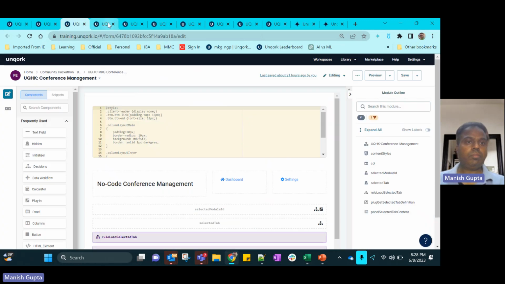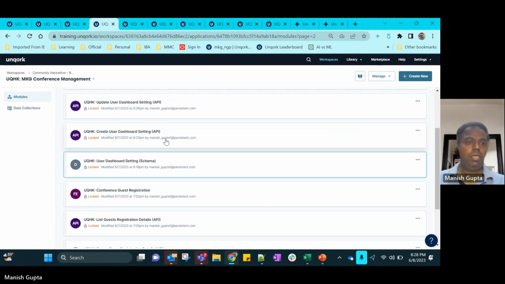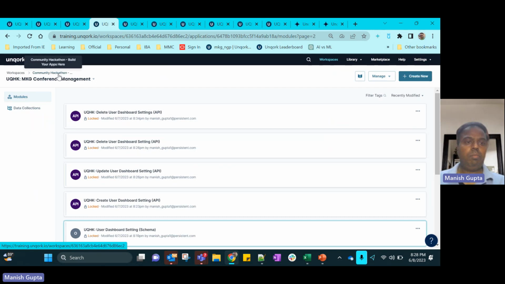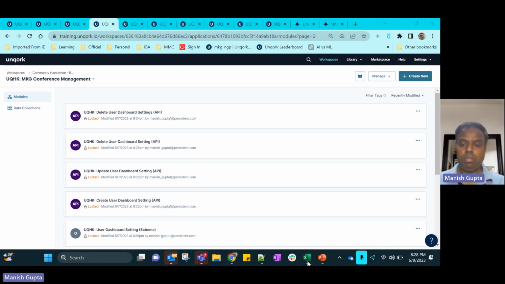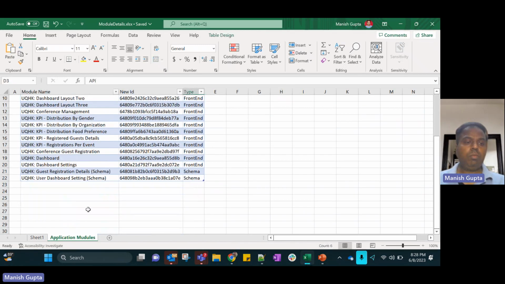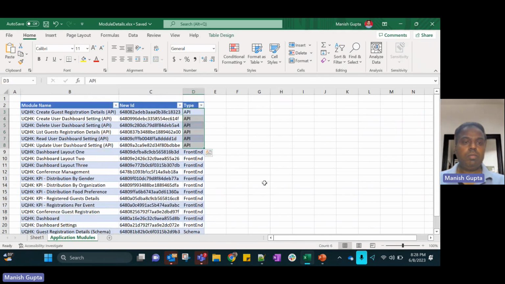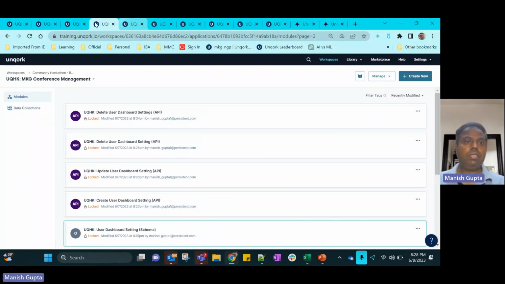Okay, so in the community hackathon, I have built MKG conference management, and you can see there are a number of modules. Let me quickly show you. So there are API modules, front end modules, and schema modules. There are around 21 modules. So the first one is dashboard.